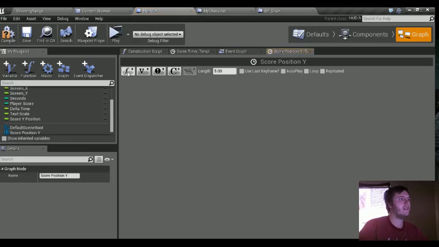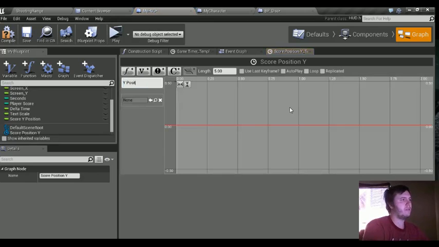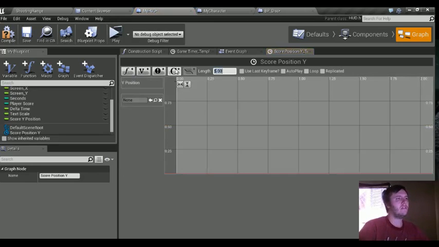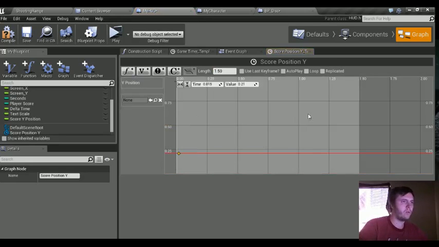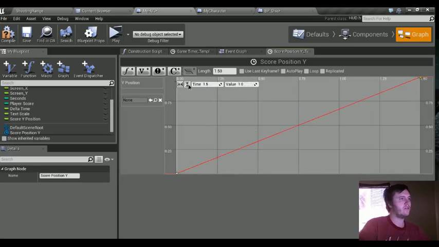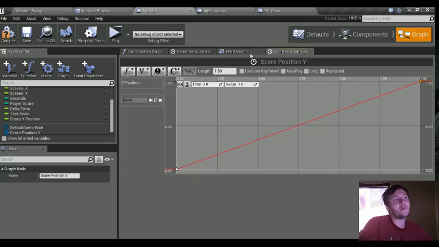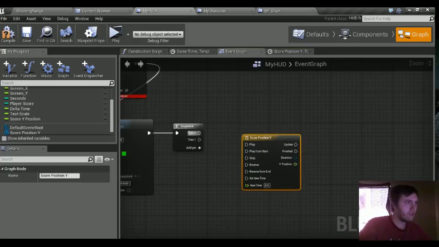Double click on that, add a float track, we're just going to call this Y position. Going to make this about 1.5 seconds. Holding down shift, we're going to left click twice just to get two basic nodes in there, or keyframes. First keyframe could be 0, 0. The other one's going to be 1.5 and 1. Just so it goes from 0 to 1 in 1.5 seconds. That's all we really need. So we're going to go to sequence, go to play from start.